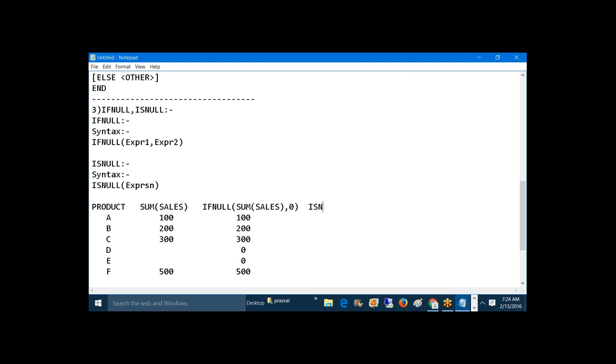If you take is null of sum of sales, is null is going to check whether sum of sales is null or not. If it is null, it returns true, else it returns false. So in the first row we are having a value, so it is not null, so it is false. Next again false. Next again false. Next true. Next true. Next again false. So in this way the is null is going to work.